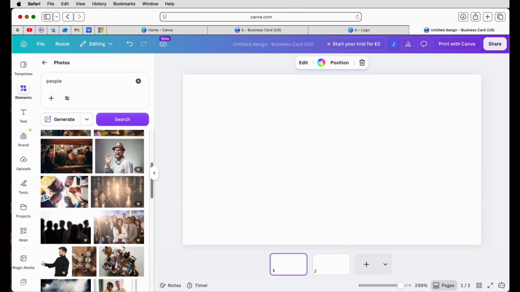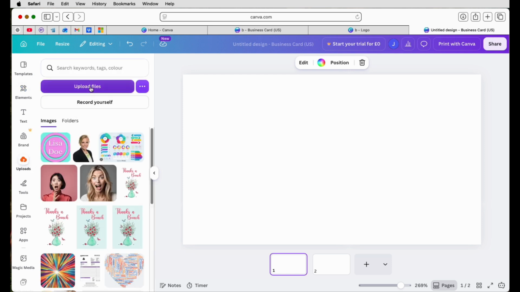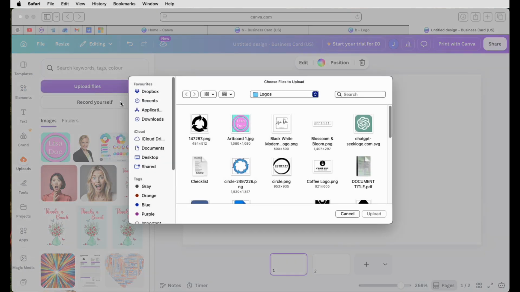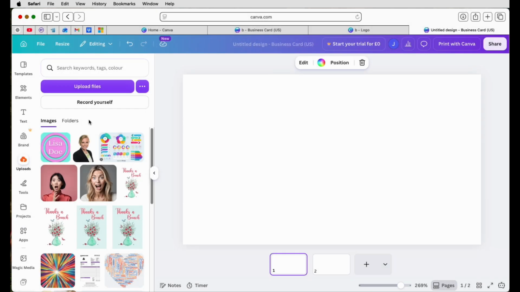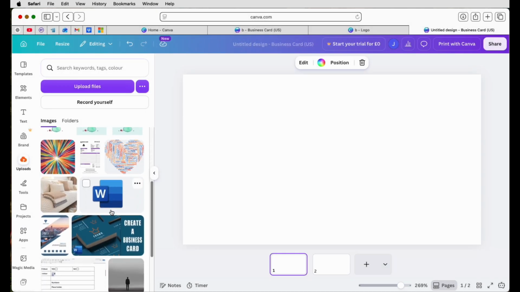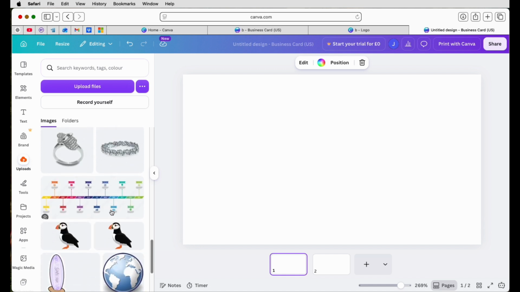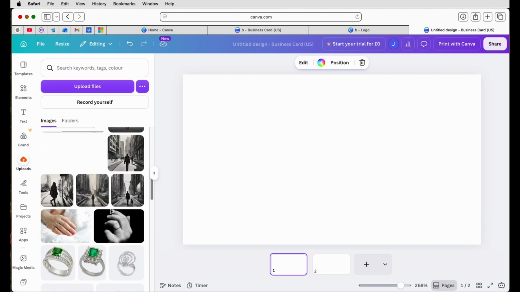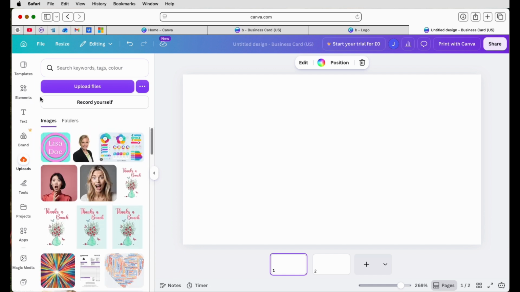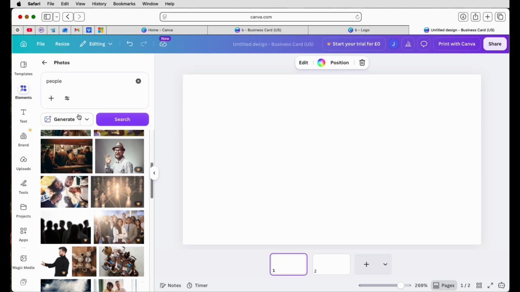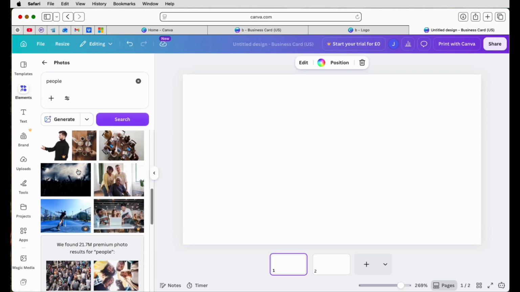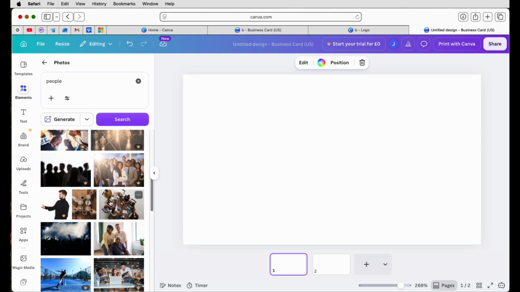Now if you can't find the image that you want, you can upload your own. Just go to uploads, just go to upload file, and then you can upload the image of your choice, and then it will import into this section here. So you can see I've imported lots of different images into here. These are my own personal images, and you can do the same and use your own image. But let's just go back to elements, go back to people, and then you can scroll through and pick a picture of your choice.